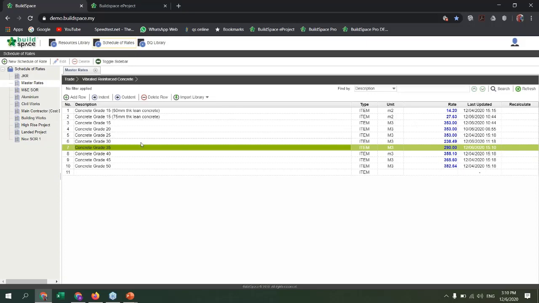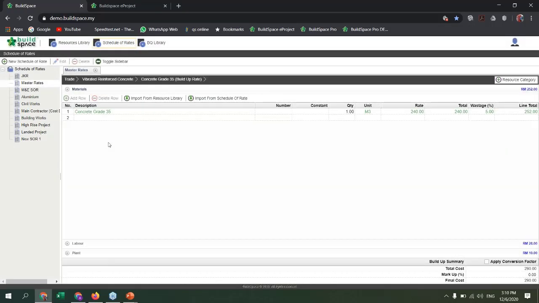So let's take a look into what BuildSpace has to offer in terms of schedule of rates. Click on grade 35, for example, and then here we can see the prices that help to make up the rates that we already saw on the outside, 290 ringgit earlier.